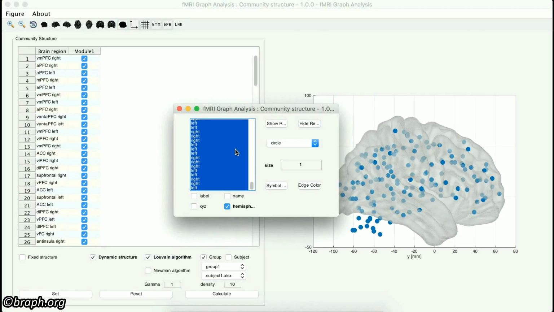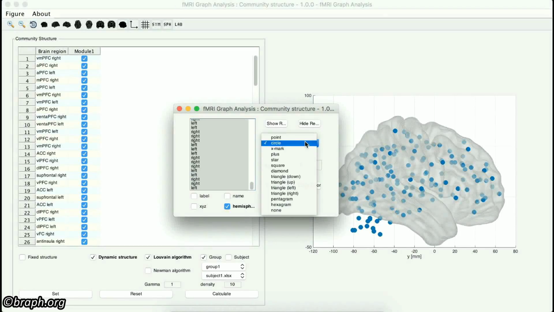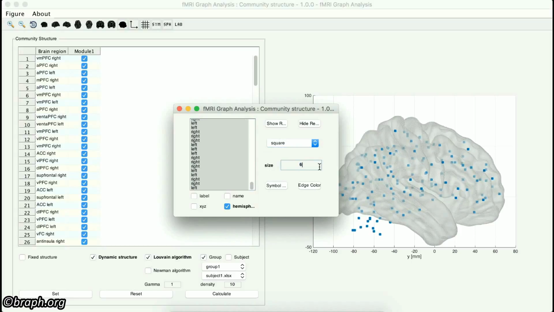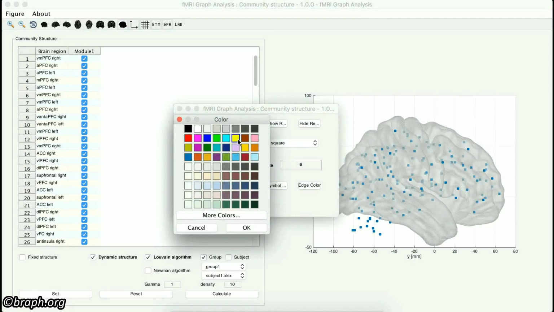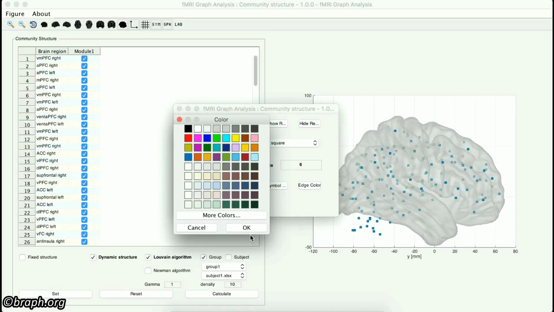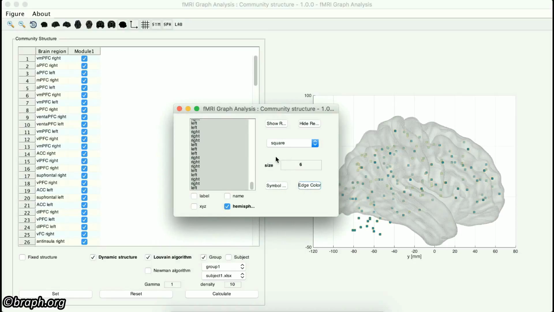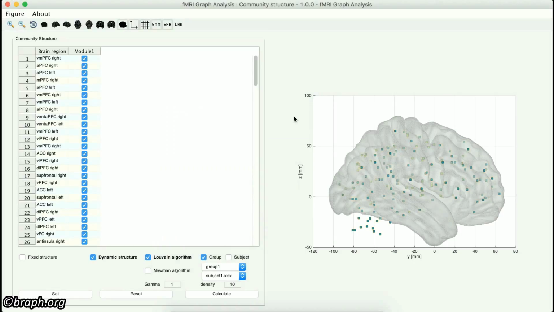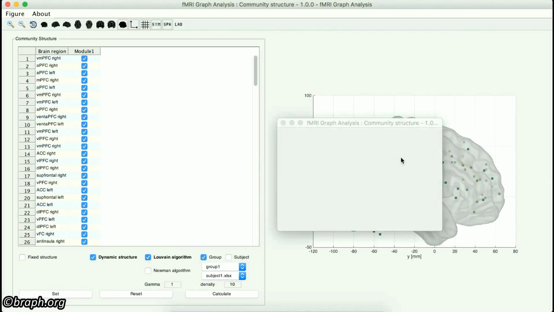By choosing the symbol from this drop-down list, you can change the shape of the symbols. You can also define the size of symbols. For changing the color of the symbols and their axes, use these buttons. By selecting Brain Regions Sphere Settings, you can alter the spheres representing the brain regions.